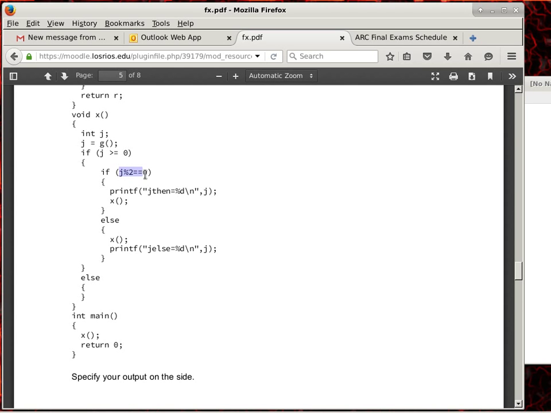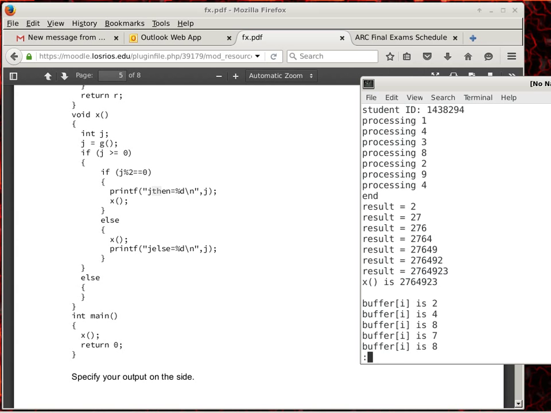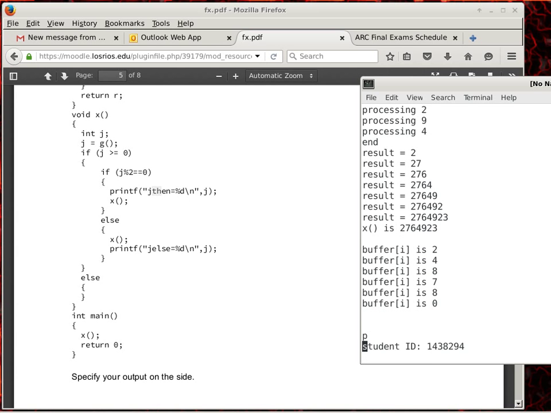If it is even, then it's going to go for the then case. If it is odd, then it goes for the else case. But there is a trick in this program. The trick is, for even numbers, it will print J then, and then it will do the recursion. For odd numbers, it will do the reverse. It will do the recursion before it prints J else. So we have to be careful with this part here. Alright, so let's go ahead and duplicate the student ID and figure out what it is going to do.